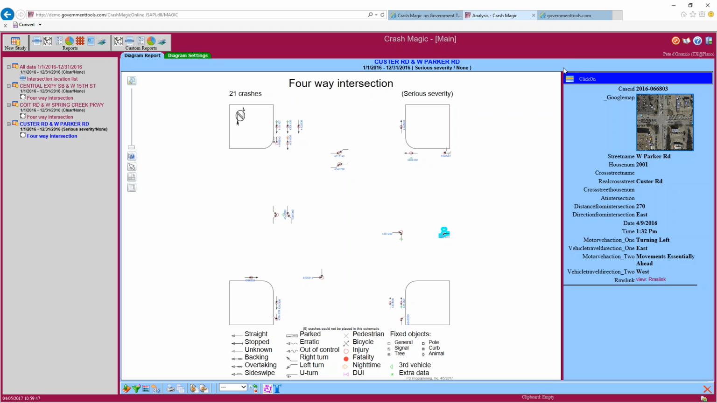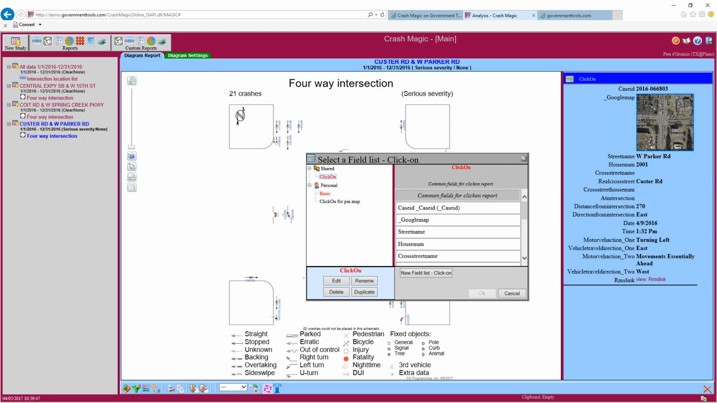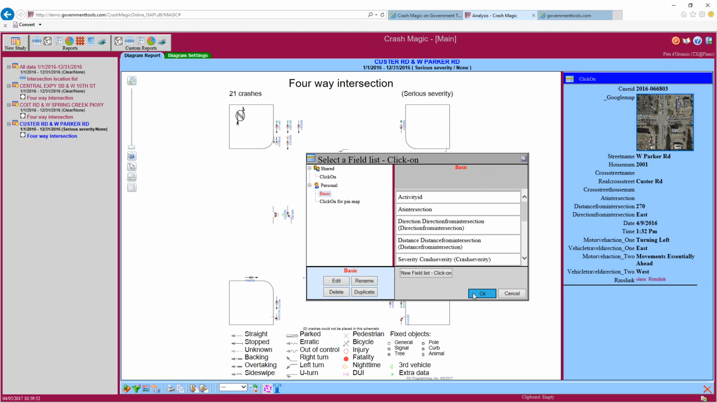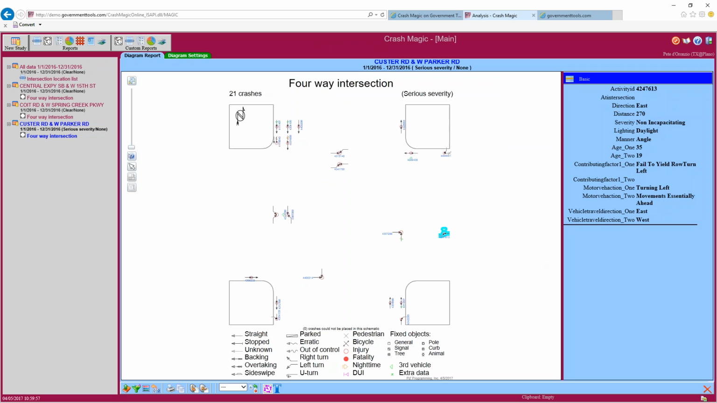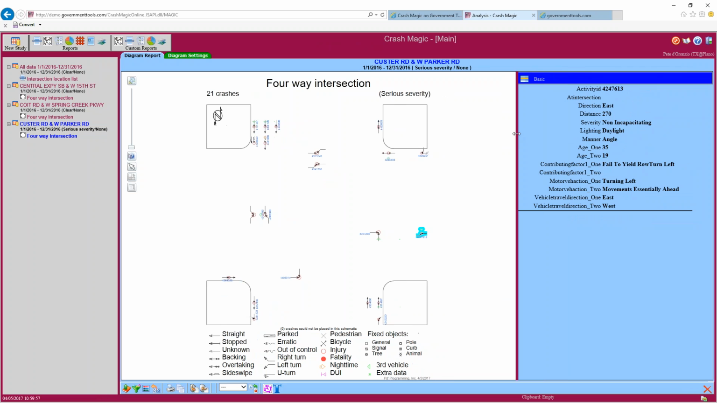Did we not include add intersection? Oh, we had a different one. It was basic. I knew I set it up for it. Okay, add intersection has no value there. So it's not true, it's just not false. So that field can't be used by checking for add intersection is true in order to show the crashes.